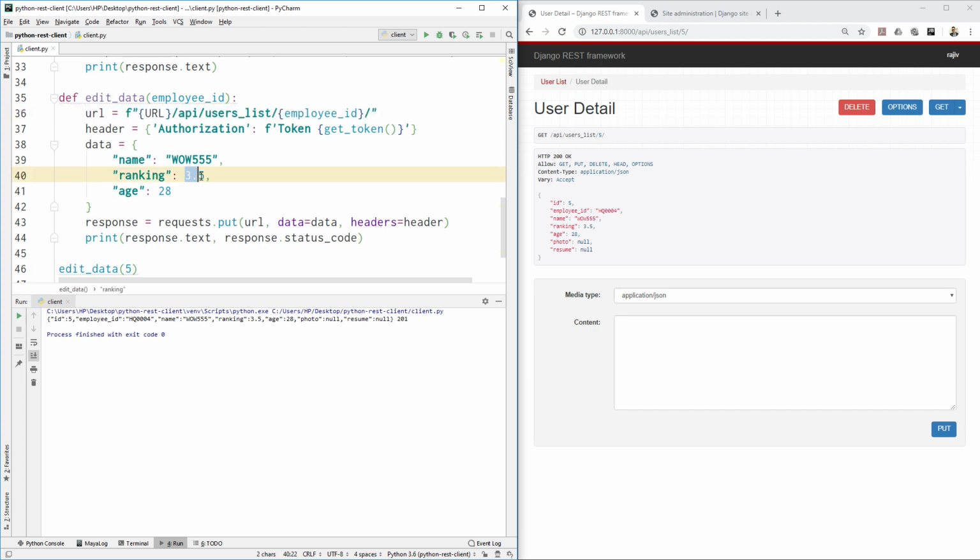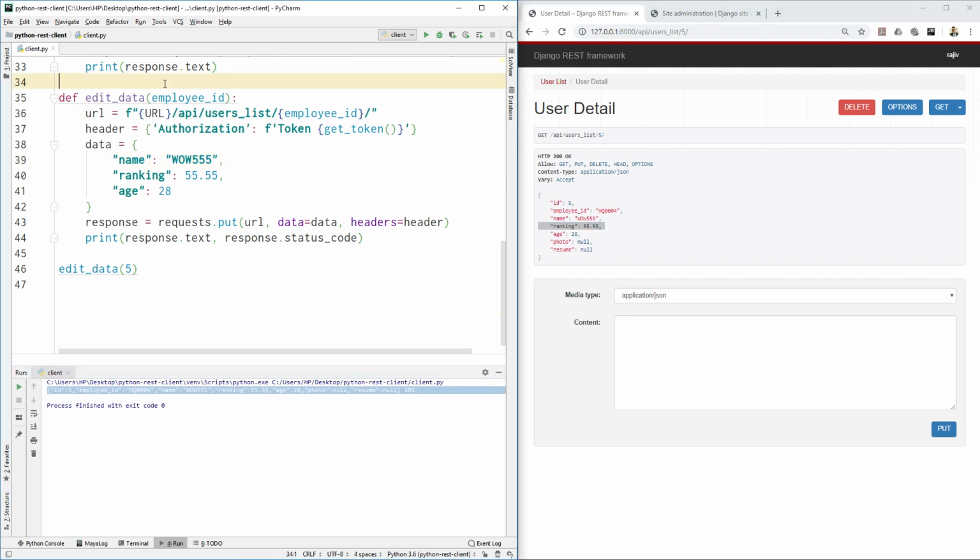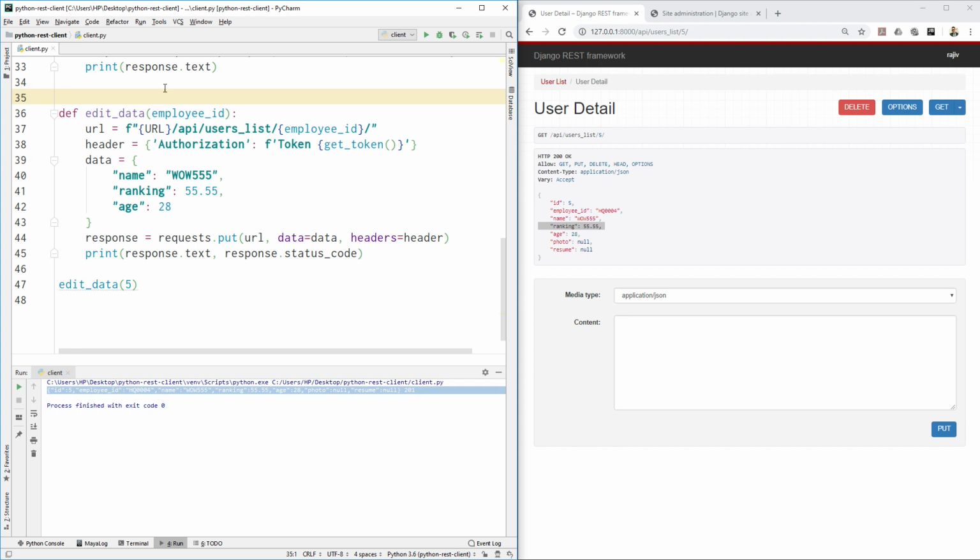So with that, let's change this to something like 55.55 ranking 55.55. Perfect, it's updating here, and it's also returning us the updated data. So far our edit data is working absolutely fine.